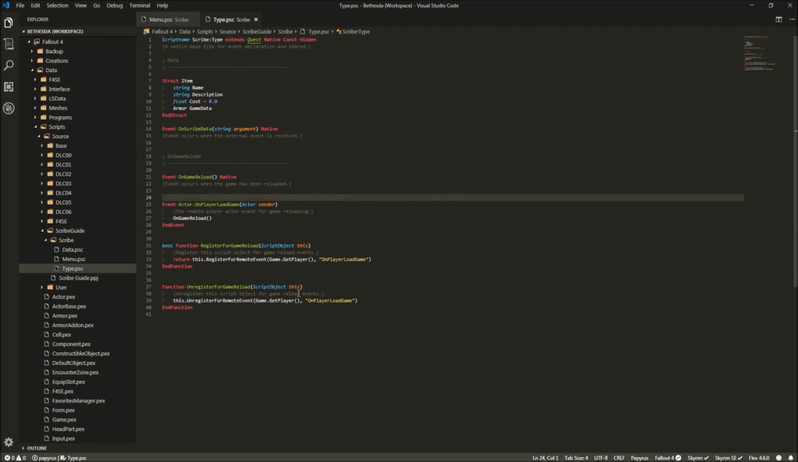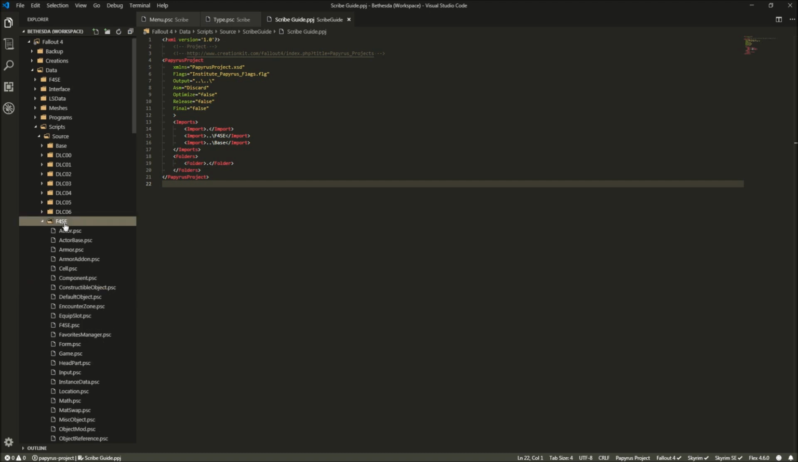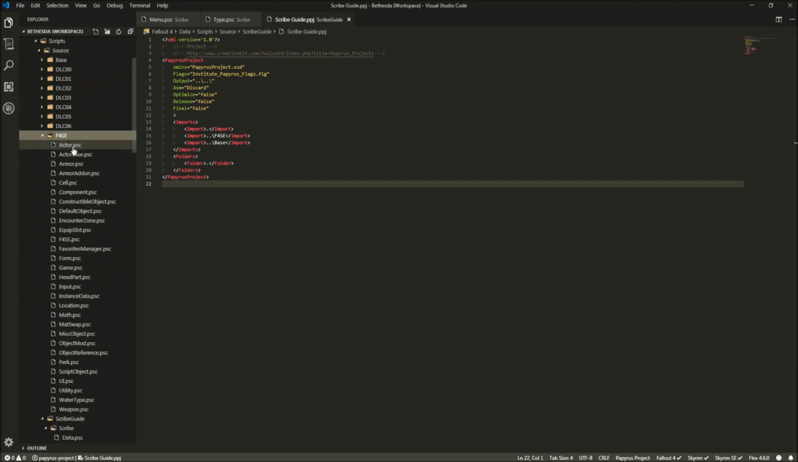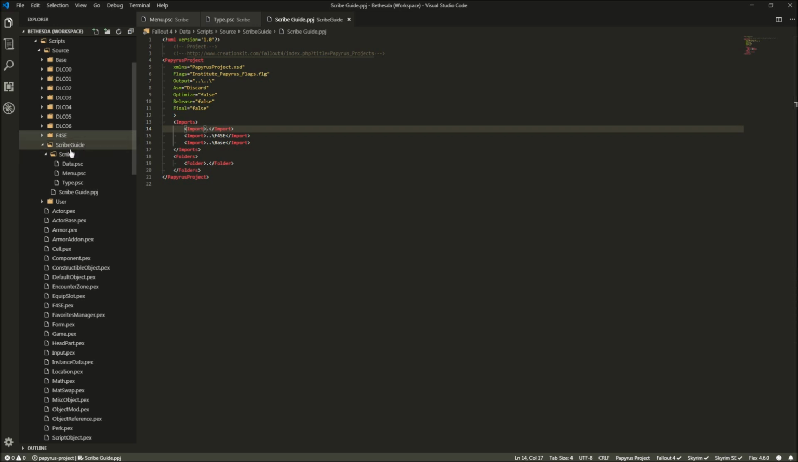All right, first things first. I like to set up a Papyrus project that says what imports I'm using. I have my F4SE scripts installed here instead of into the user folder. I have put them all into an F4SE folder. And there they are. So I'm telling my Papyrus project file that I want to import these scripts by going up one directory and then grabbing the F4SE scripts. Also grab the base scripts. This is telling it to import itself, so it'll import Scribe Guide too.